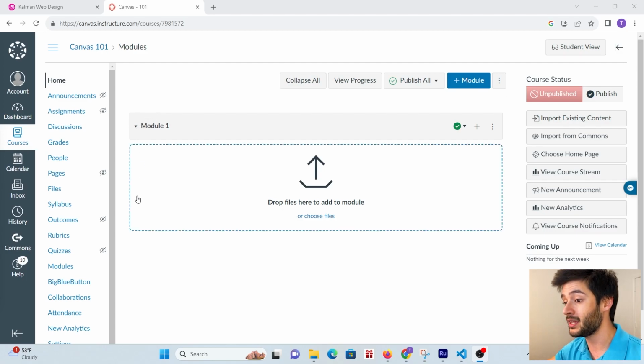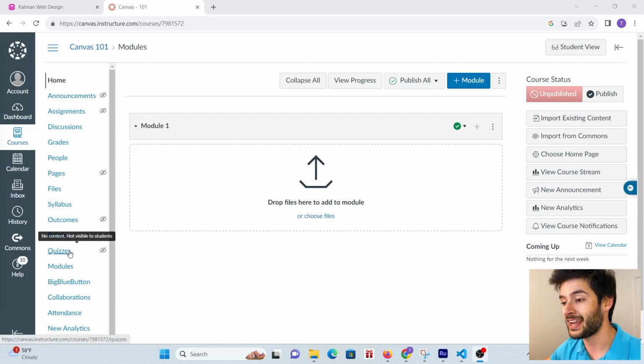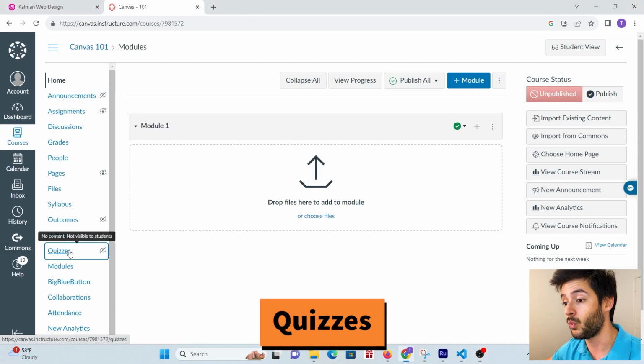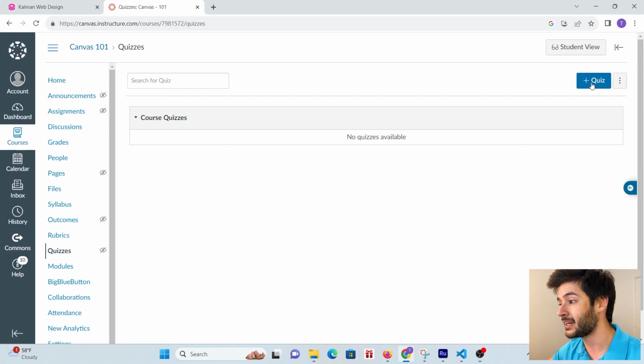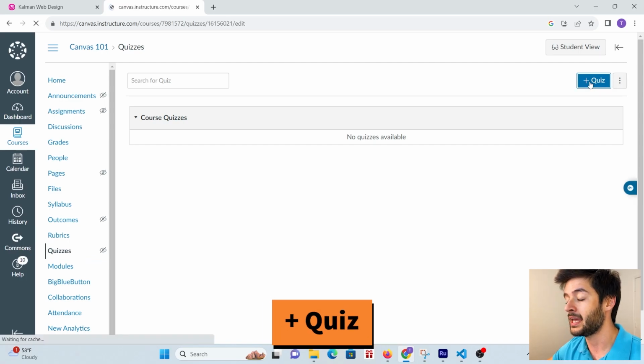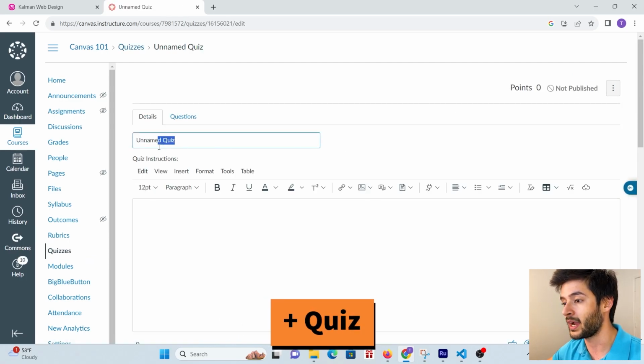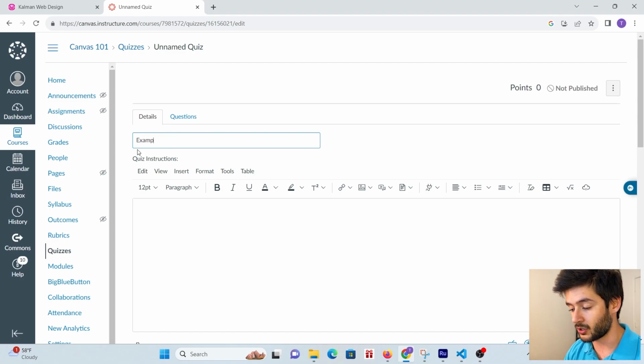The first way is to go to your left side navigation bar and select quizzes. Once you get to quizzes, in the top right, click where it says plus quiz, and it will let you create a quiz right here. So for this one, we're going to call this example quiz 1.